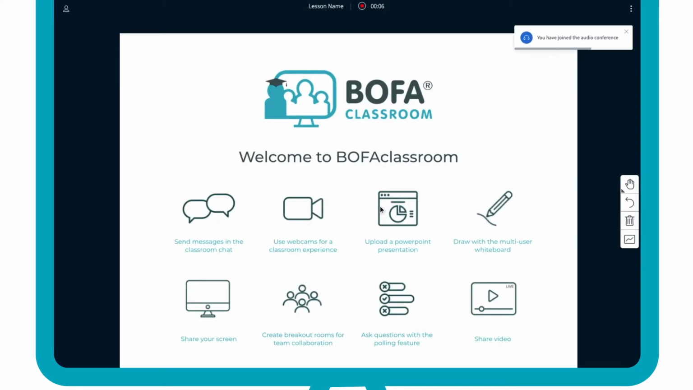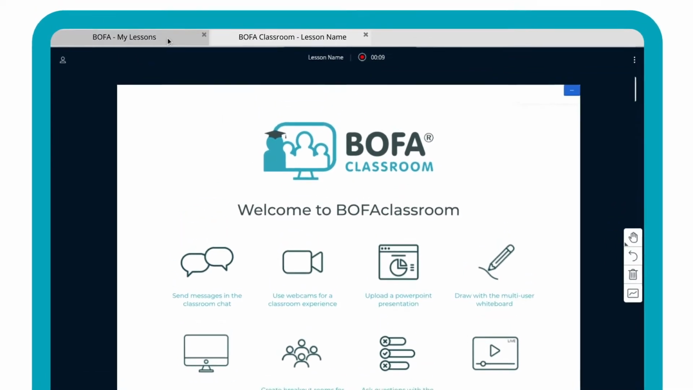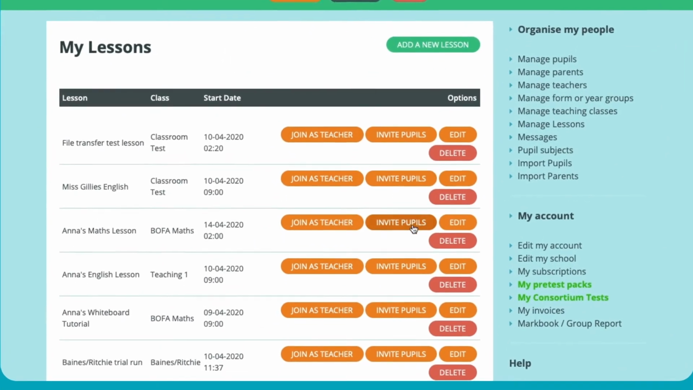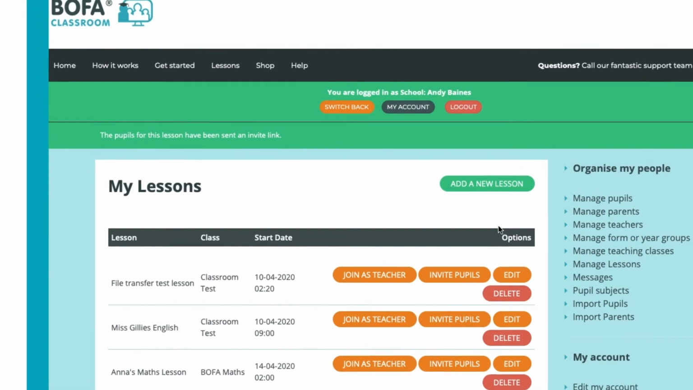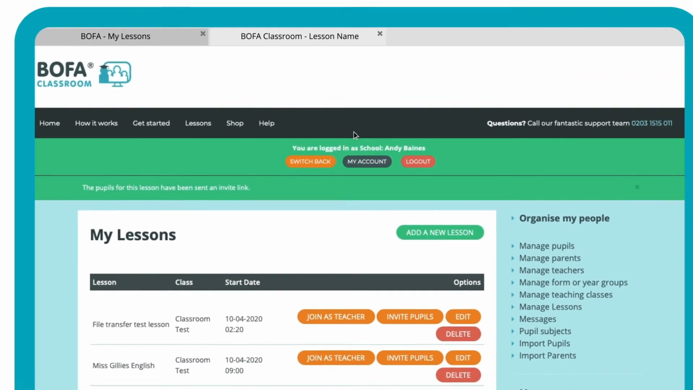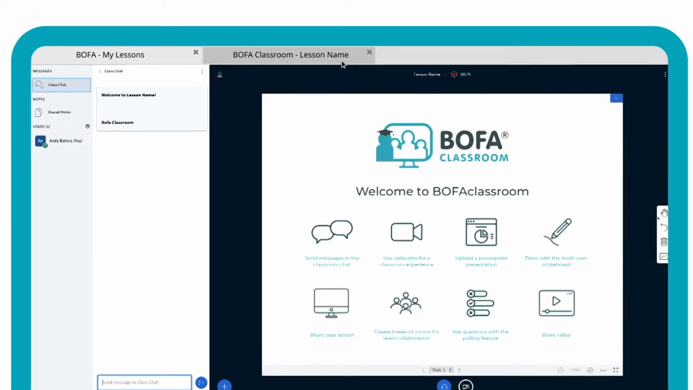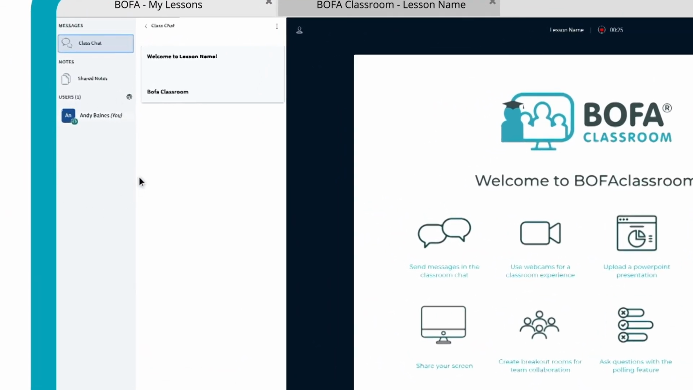Once you're ready to start your lesson, go back to the previous tab and click the Invite Pupils button. All the pupils in the class you assigned to the lesson will then receive an invite link, and you'll see confirmation of that here. If we go back to your Lesson tab, as your pupils receive the invitation, they will join the lesson and their names will appear here.